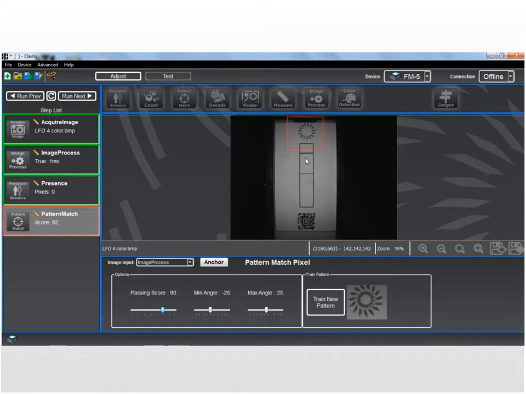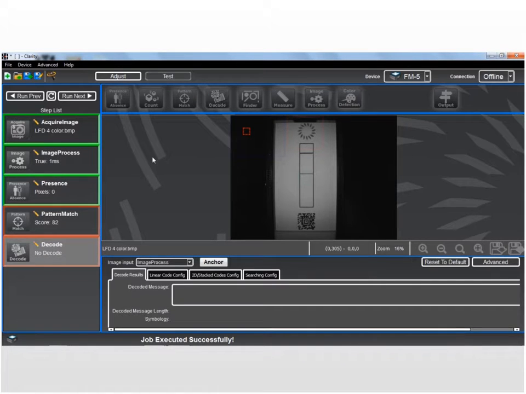Next, let's try a decode function to decode that barcode. So I'll add the decode, and it's taking the image process step, which is what I want. Again, I get my region of interest. I'm going to move that around the barcode. And as soon as I move that around the barcode, you can see the step went green because the decode process saw a valid barcode, and this is the message that's inside.